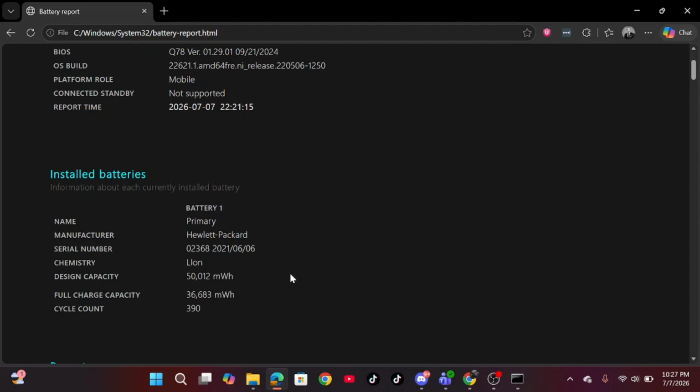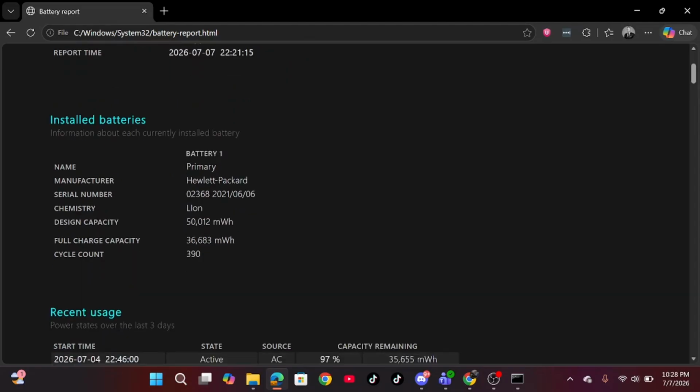What you want to do now is compare the two numbers. If the design capacity is around 50,000 or slightly above 50,000 milliwatt-hours, and the full charge capacity is, say, something around 46,000 milliwatt-hours, this means the battery is still in good condition. But as you can see, mine is 36,683 milliwatt-hours. Not too bad anyway, but it just gives you an idea of the health of your battery. At this point, you can tell that your battery life is getting down already. If the full charge capacity is much lower than the design capacity, the battery has degraded over time.